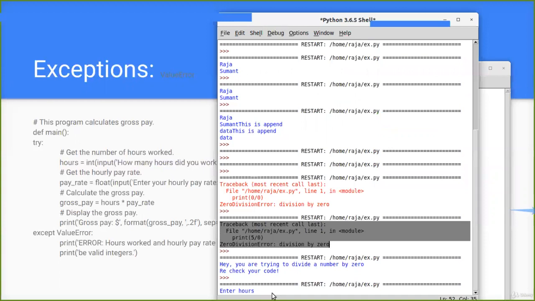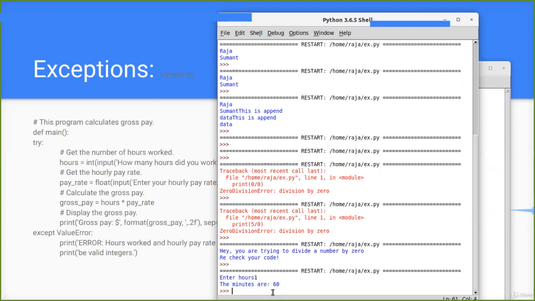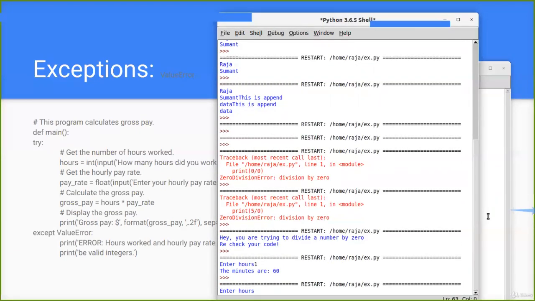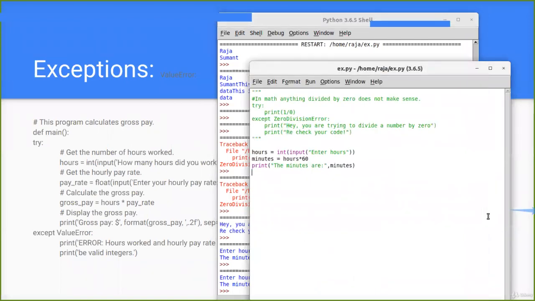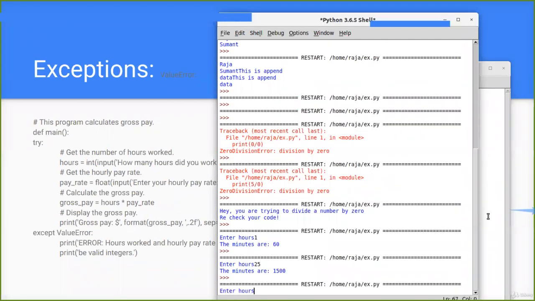It says enter hours. Suppose I want to know the number of minutes inside 1 hour. It says the minutes are 60. Okay, so let me try to run it again, and when I say 25, inside 25 hours I have 1500 minutes. Okay, but when I run this program and instead of the number 1, what if I give the word ONE?